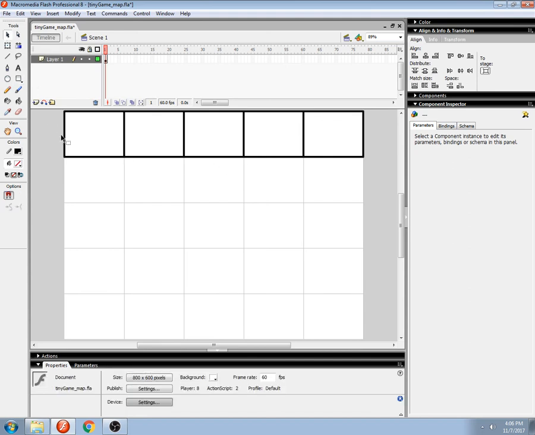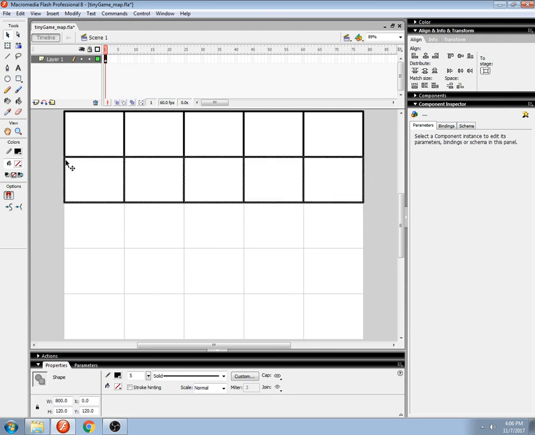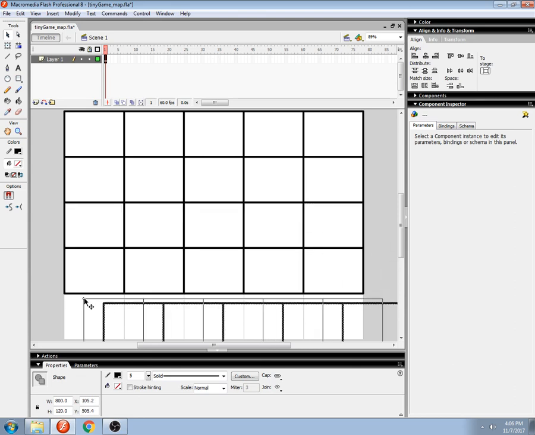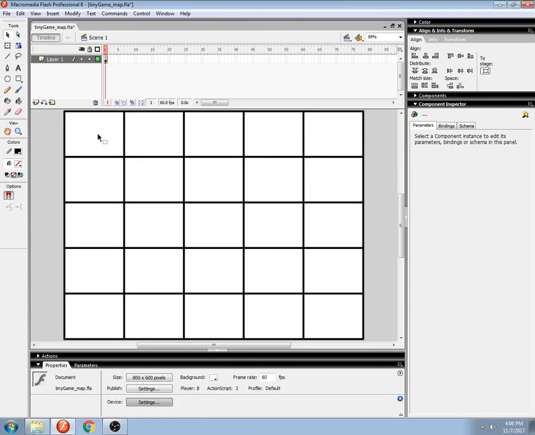And then we can grab the whole thing. And if you hold Control, you can drag out a copy and then grab the corner and it'll pop into place. Drag out a copy, pops into place, and so on until we've covered the entire thing. And that is our map now.